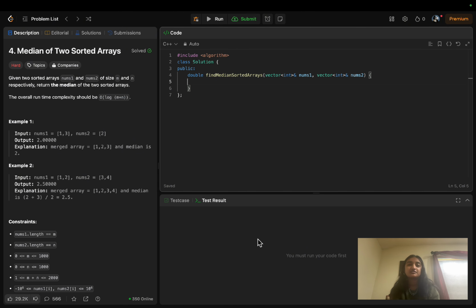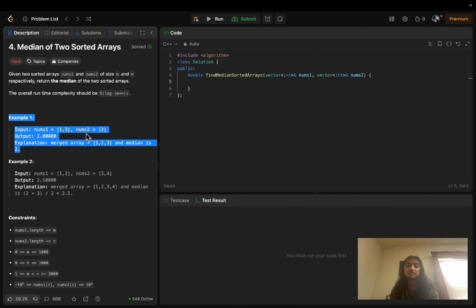Okay, so let's read the problem. Given two sorted arrays nums1 and nums2 of size m and n respectively, return the median of the two sorted arrays, and our overall runtime complexity should be O(log(m+n)). So they've given us two examples here, where the first array is 1, 3, the second array is 2, and the median is going to be 2.